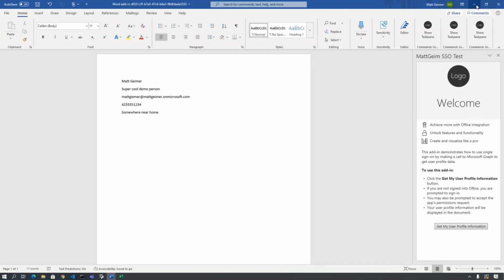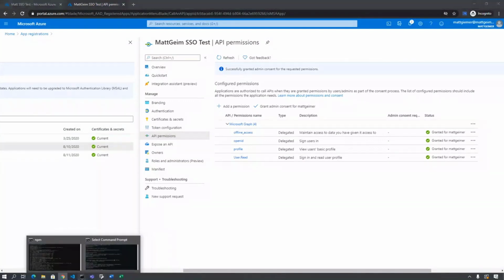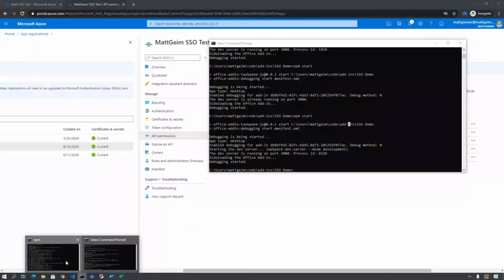So really cool stuff. I think that covers most of it. I know I missed one thing actually. Let's go back to that other demo. Let's see if I can get the consent experience real quick, just so you can see what it looks like.